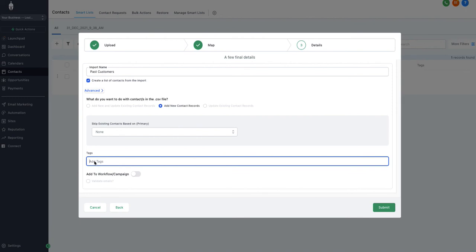You can get really creative with these tags. They're very, very helpful to segment people along the way. You just have to think about what tags would be relevant to the list that you're uploading, and then you can use those key terms to segment people out and find which ones you want.